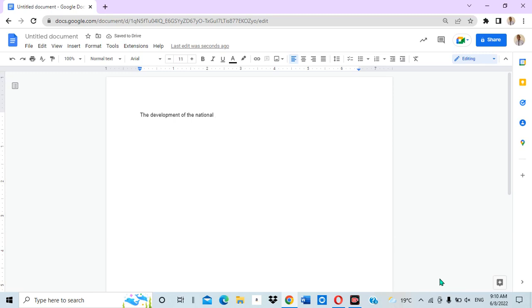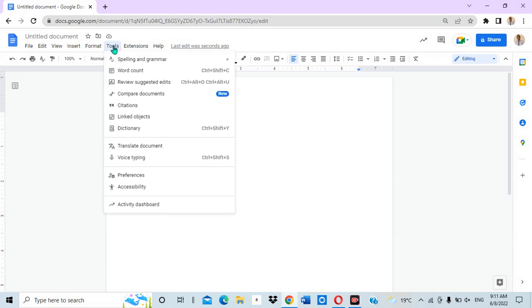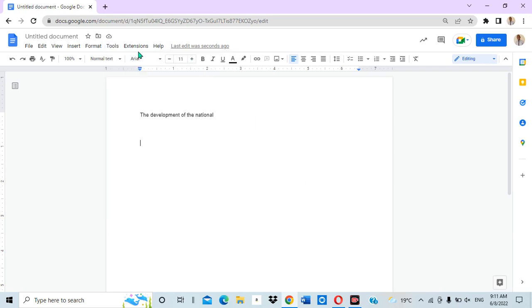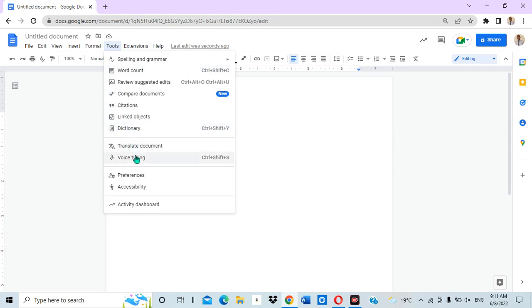If you want to find the voice typing feature in your Google Doc, come to the top, where you can see Tools. Click on Tools, scroll down, and you will see voice typing, or you can press Ctrl plus Shift plus S at the same time to get this voice typing feature in your Google Doc.